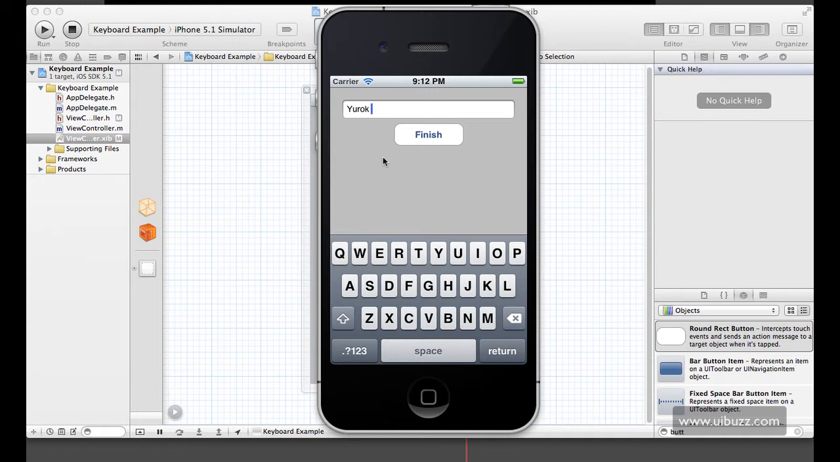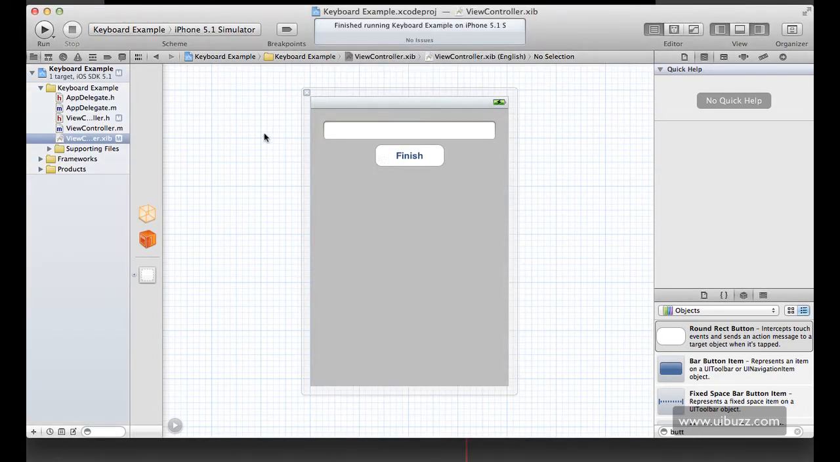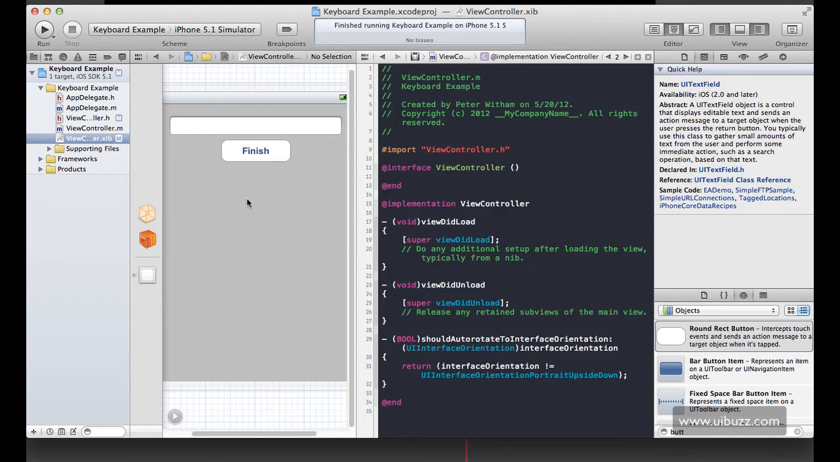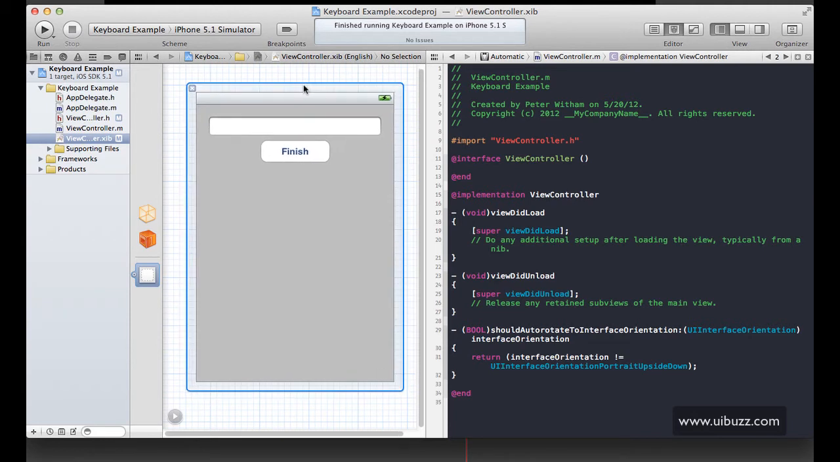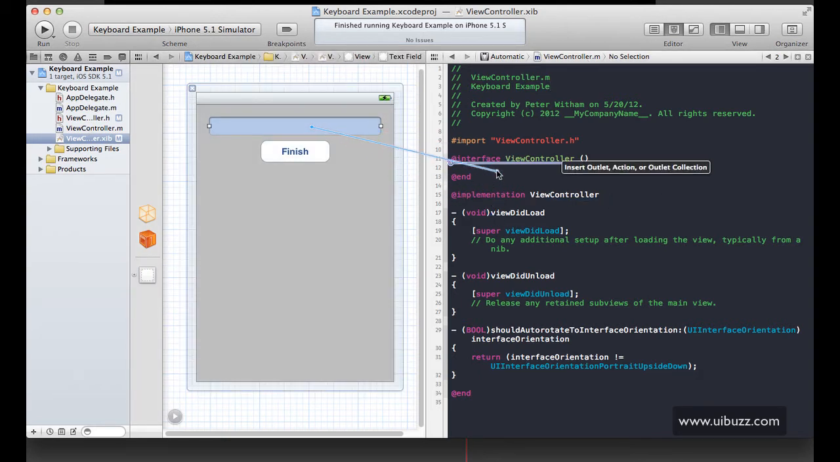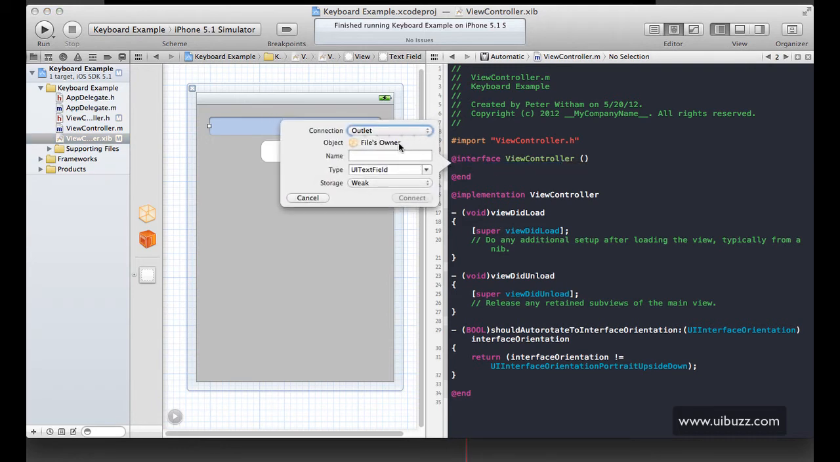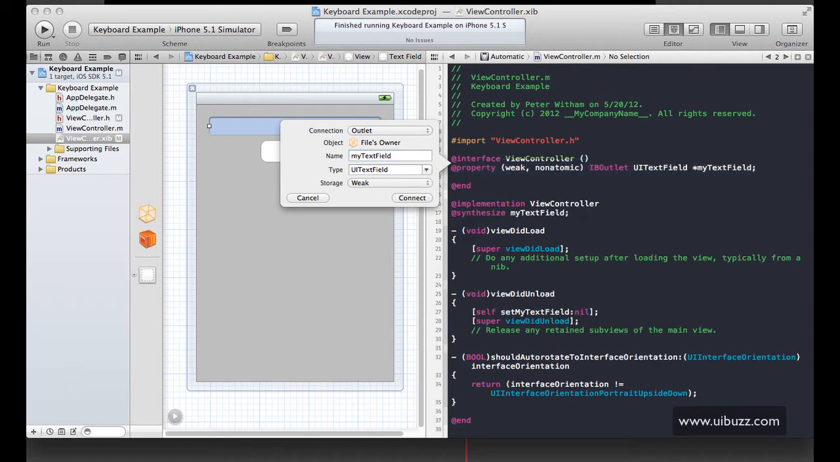So first of all, let's quit the simulator and go back to the code. I'm going to split the screen here so that we can see the code and the display at the same time, and I'm going to hide the organizer since we're not going to need that right now. The first thing I'm going to do is add an outlet for the text field. We'll just call this one myTextField and hit return.